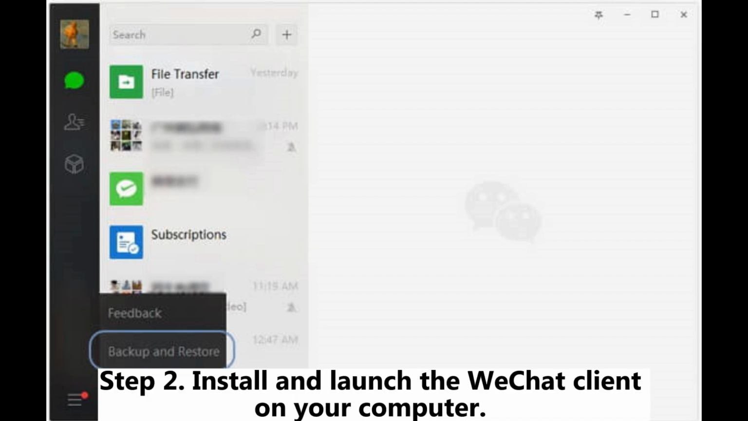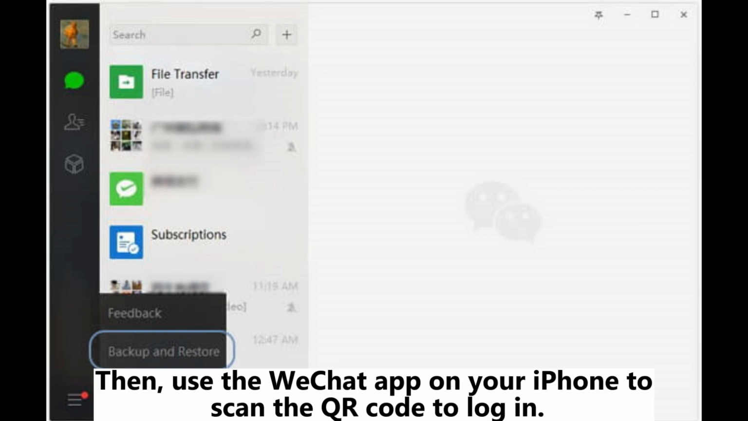Step 1. On your PC, open a web browser and go to WeChat.com to download the WeChat client app. Step 2. Install and launch the WeChat client on your computer. Then, use the WeChat app on your iPhone to scan the QR code to log in.